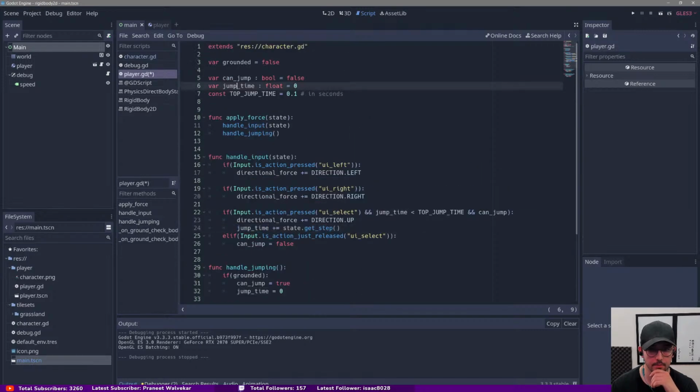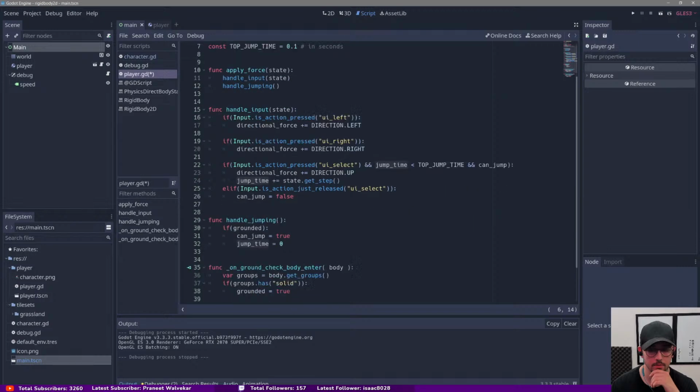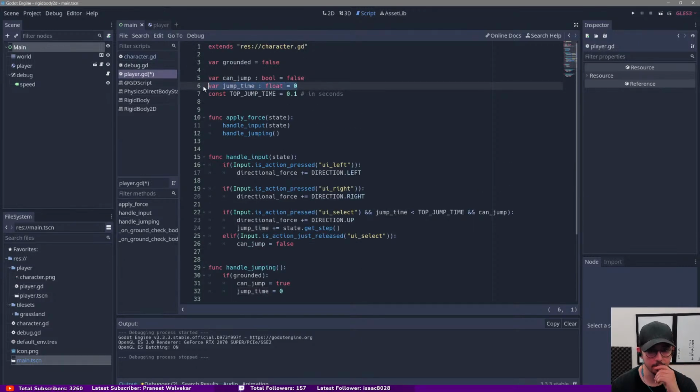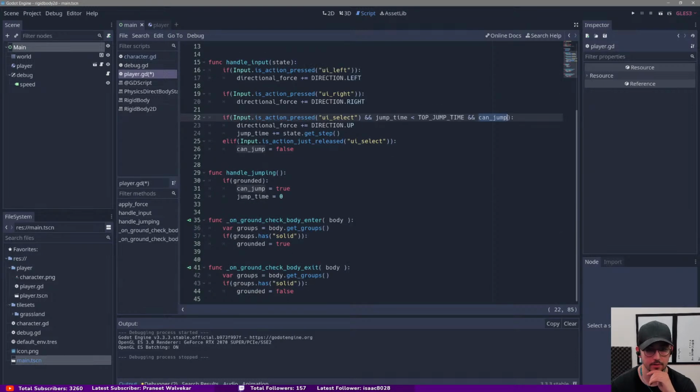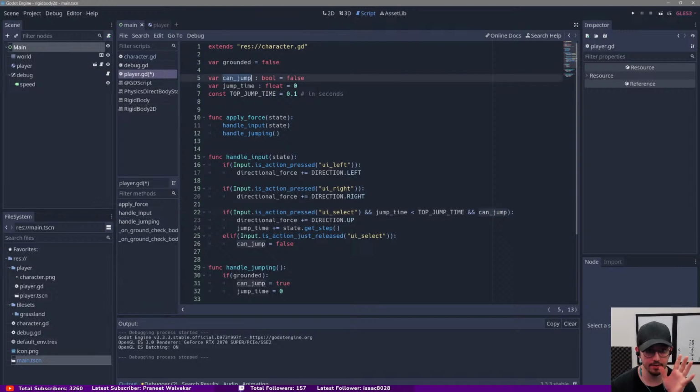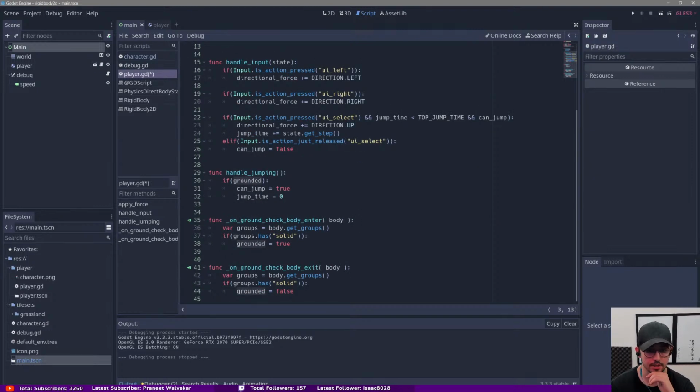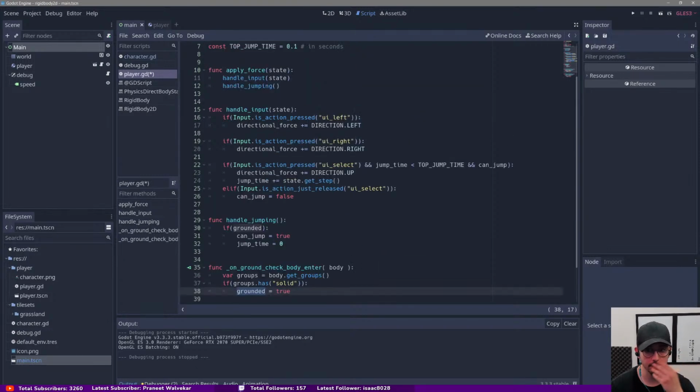Jump time. Why is that up there? Because we need it in memory between every time it runs. Okay. And can jump, because we need that also outside memory in a shared. It's shared variable data on the player. So we can jump, top jump time, and jump time. Grounded, also shared throughout functions, because it's accessed there, but it's set here. Okay, not much I can do there.